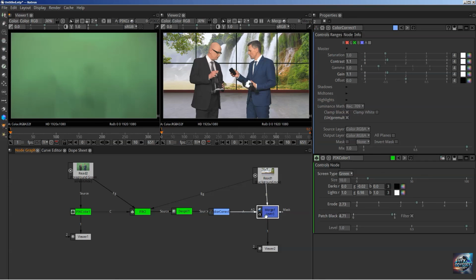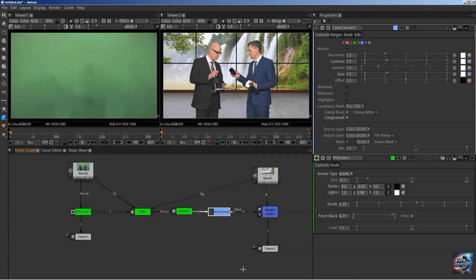It's always a matter of compositing with your background in mind. Of course, a standard dispill here, and the last one was a color correct where we brought the lighting of the foreground closer to the lighting of the background.